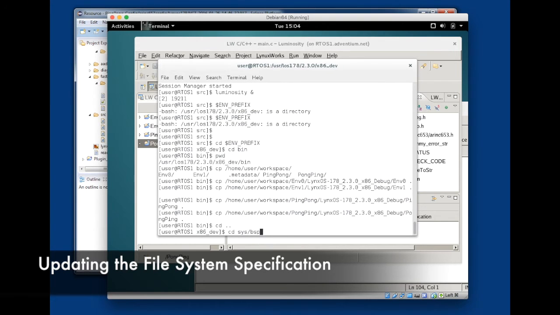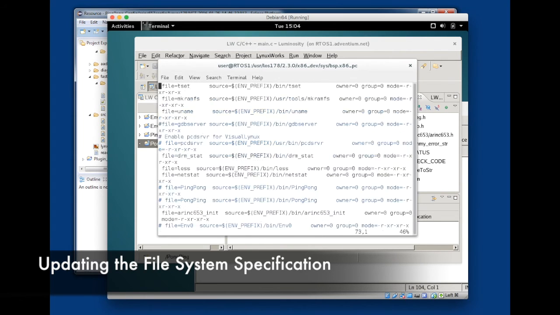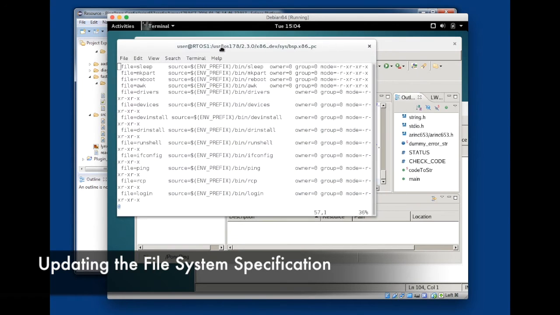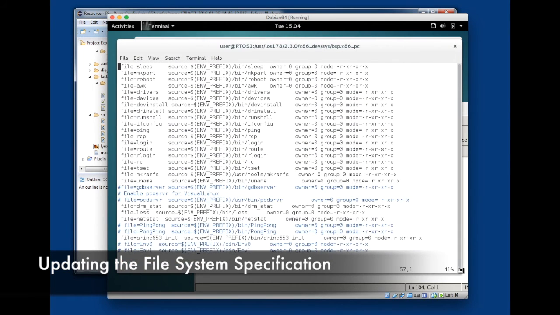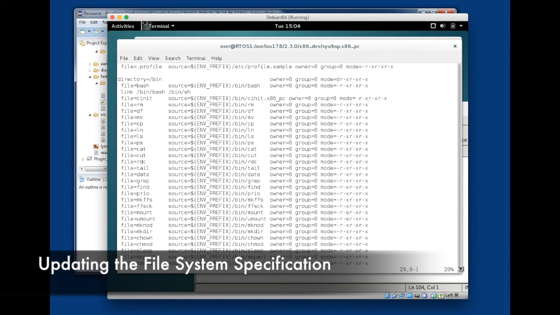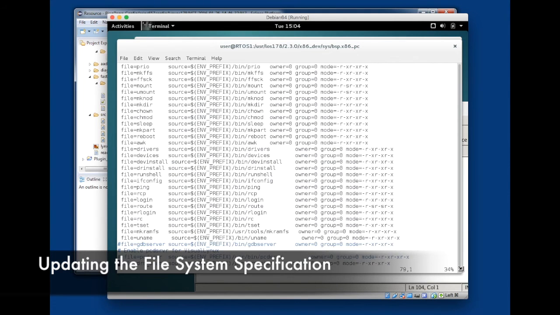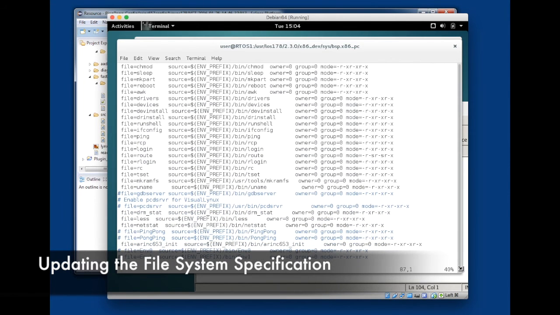Once I've copied my binaries into the bin directory, I need to update the build configuration spec file. This will tell the build process that it needs to include those binaries in the image that gets deployed to my target. Here I'm looking at the list of files to be included in the target bin directory, and for expediency's sake, I already had these in. I'm just going to uncomment them, and now we're ready to go.